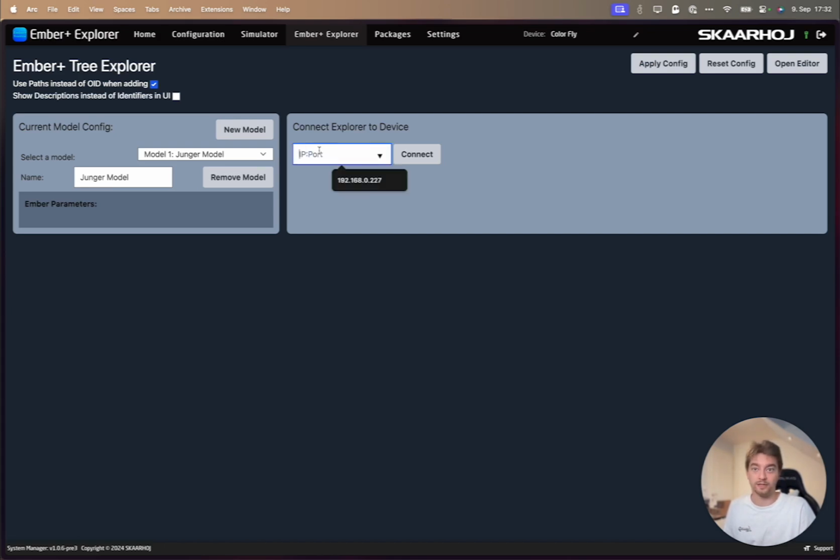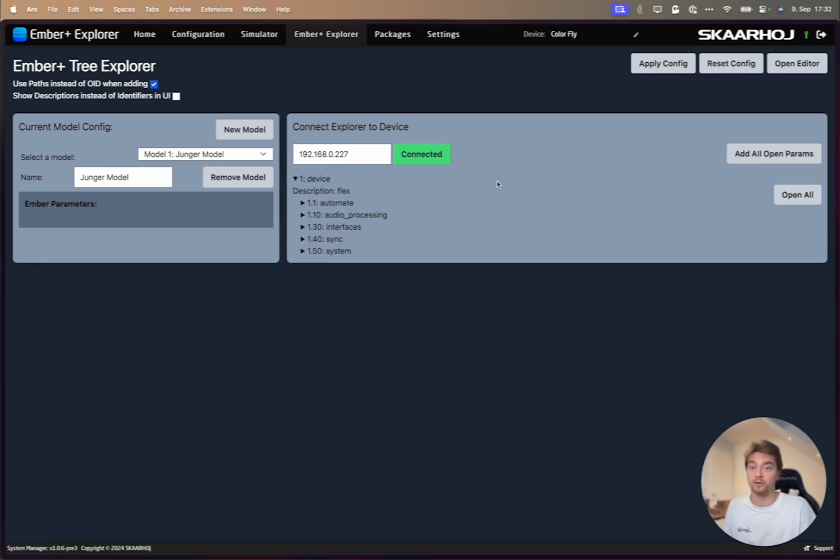Now we can click on here and it actually shows us the IP that we have entered on the other page. So we'll add that in here and click connect. Notice this is only the connection within the Explorer tool. We can see that it has connected to our device and we can open up the tree. Like in the Glow Explorer, we can also switch the text shown here from the identifiers of the Ember tree paths to the descriptions, so everything looks a little bit nicer.